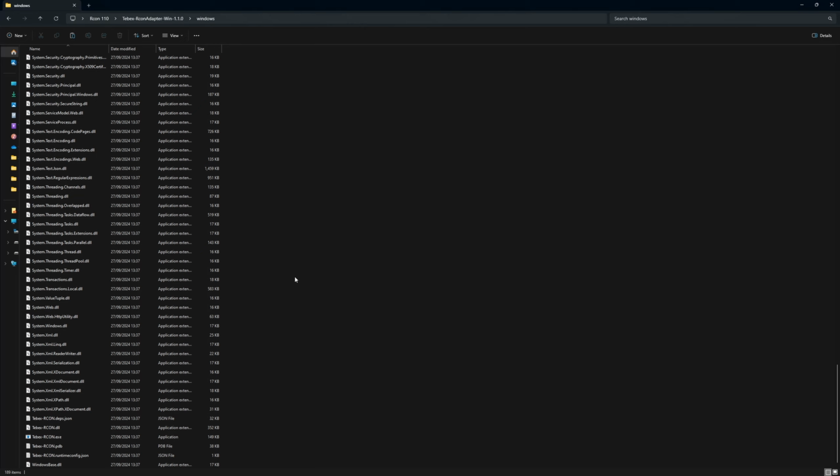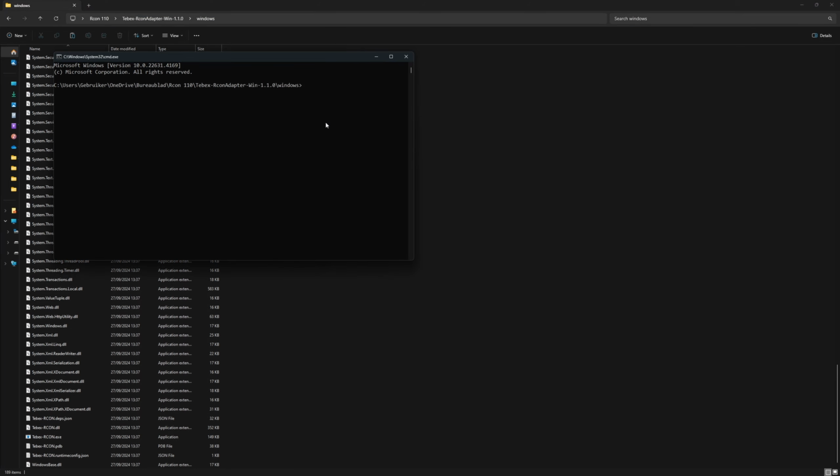The best way to do that is through a terminal. There are several different ways. We can either right-click, open terminal, shift right-click, open terminal. You can also click here at the top where you can see the path. When you type cmd and press enter, it will also open up the terminal inside of that folder.